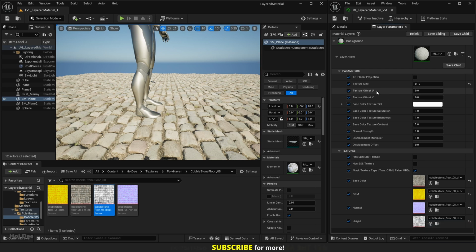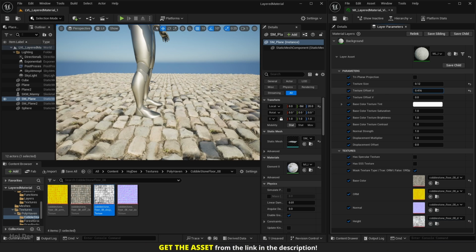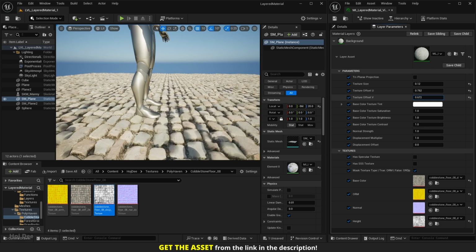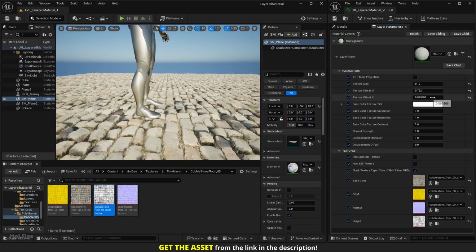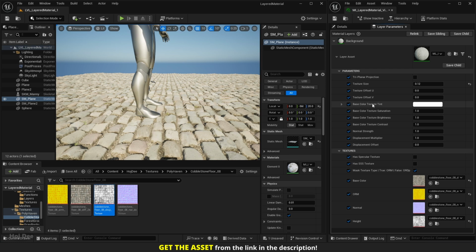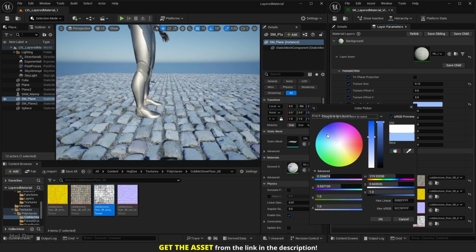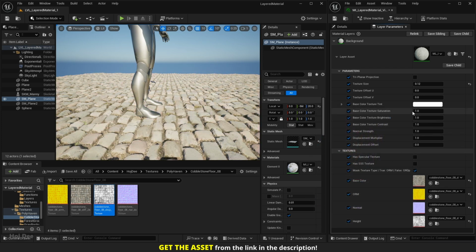This is how the offset UV parameters work. We can add tint to the base color texture. Increase or decrease the saturation and control its brightness and contrast with these two parameters. Let's set the brightness, for example, to 1.3 and the contrast to 1.5.